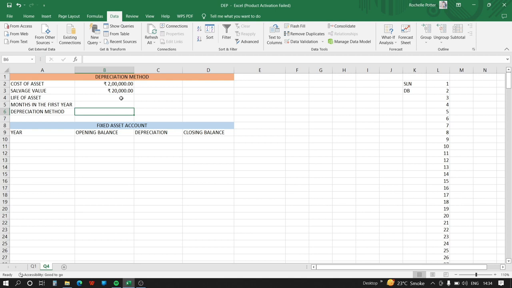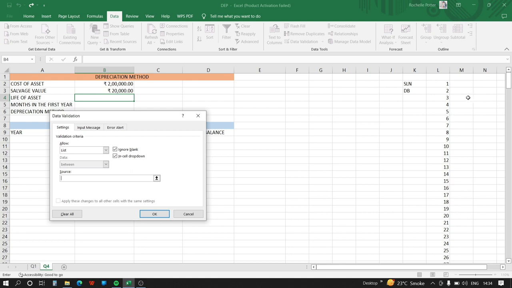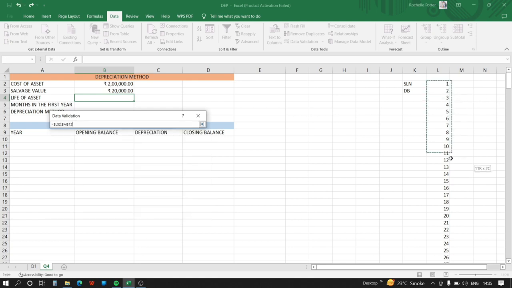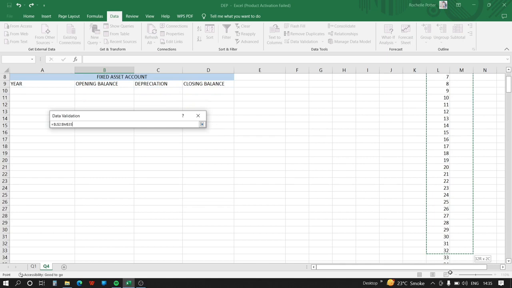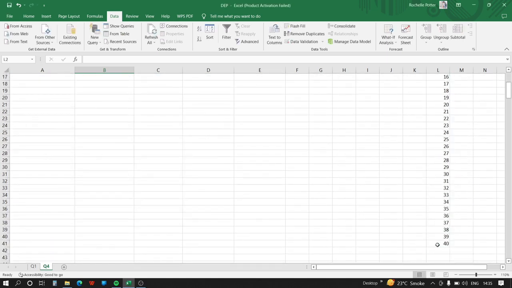So first we'll create this table including cost of asset, salvage value, life of asset, month in the first year, and depreciation method. Here in these three columns, that is life of asset, month, and depreciation method, we'll create a drop down list. So we'll go to data validation, allow list, and in the source table life of asset, here we are taking it to the maximum, that is 40 years. So we'll select and enter.